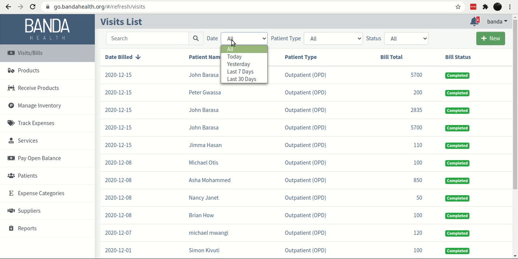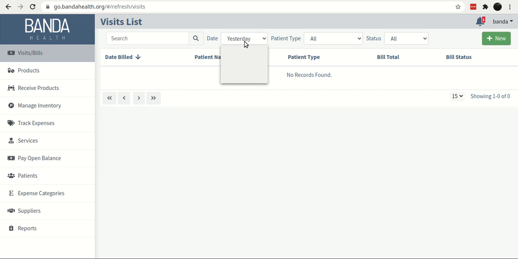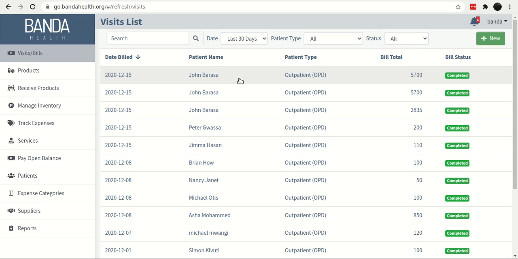You can filter all patients that were seen today, yesterday, and even the last 30 days. Also, you can filter based on the patient type, the outpatient or inpatient. And you can also filter based on the bill status: completed are the bills that were closed, drafted are still pending or open, and voided are those that were cancelled or deleted. So that's how you filter and search and also capture a visit information.